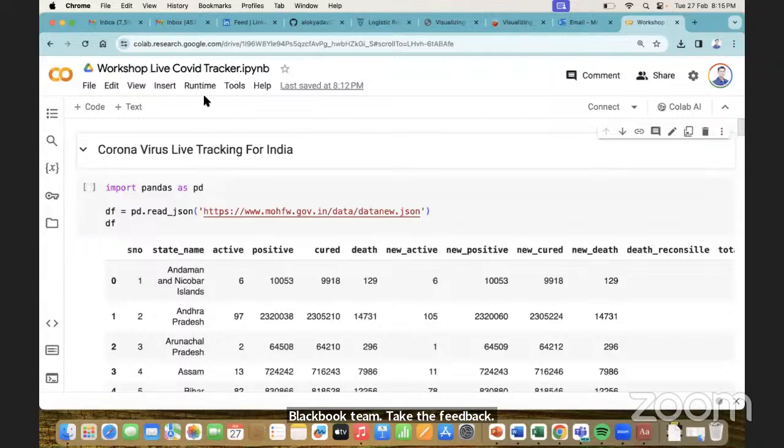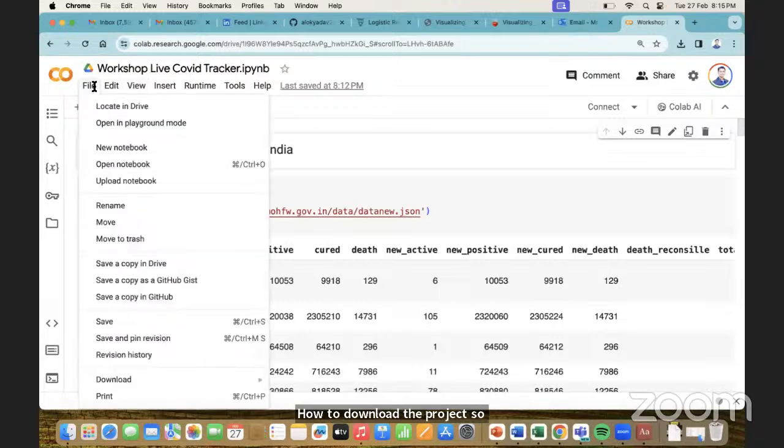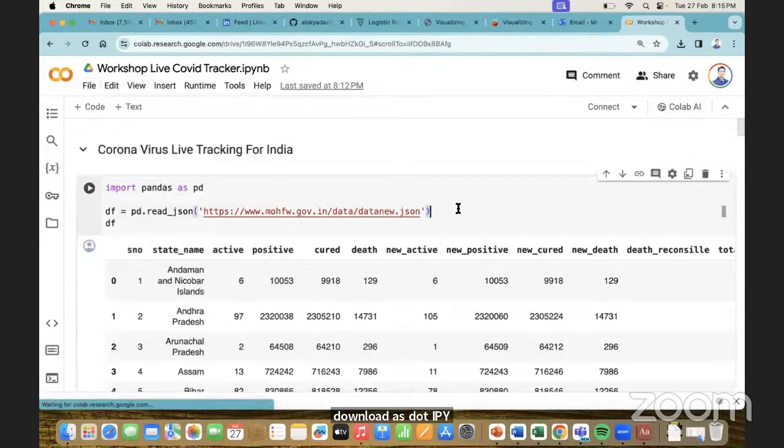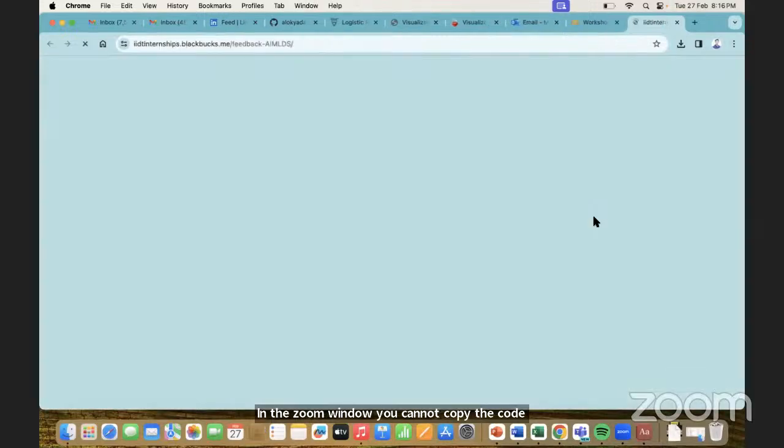How to download the project? So Sheikh, please go to the File option on the top. Go to the bottom of the page like this. You will have a download option. Check it. Download is written here. Download, then download as .ipynb. In the Zoom window, you cannot copy the code. That is the drawback actually.